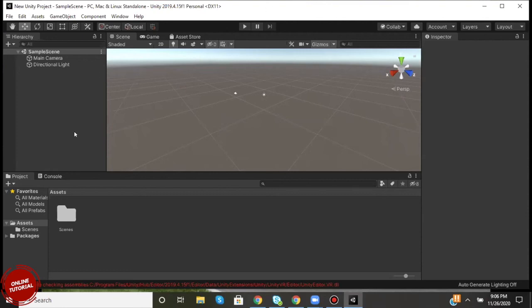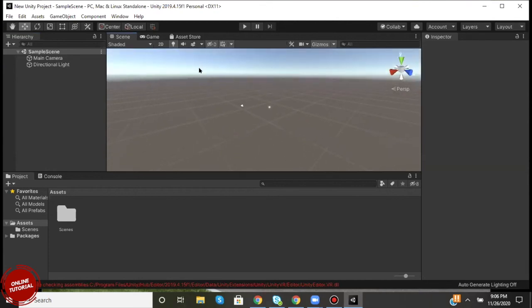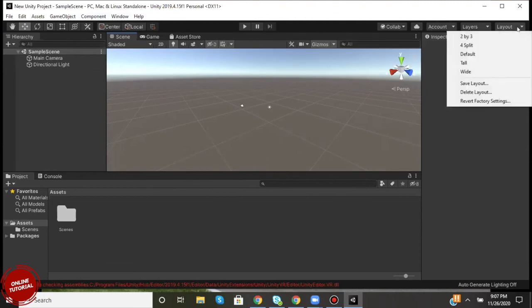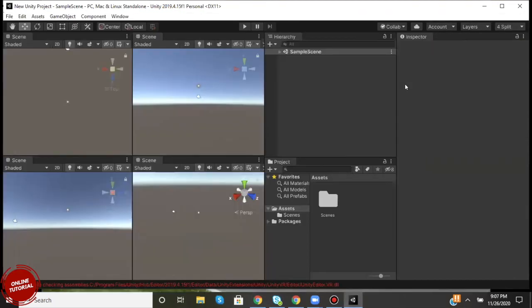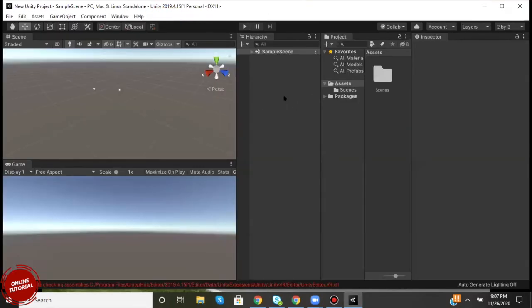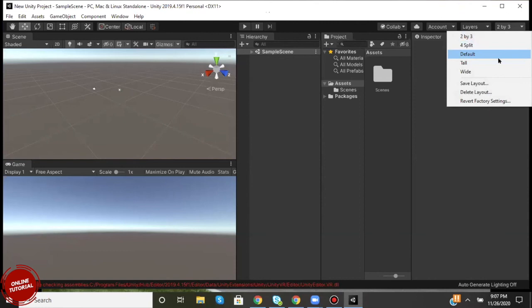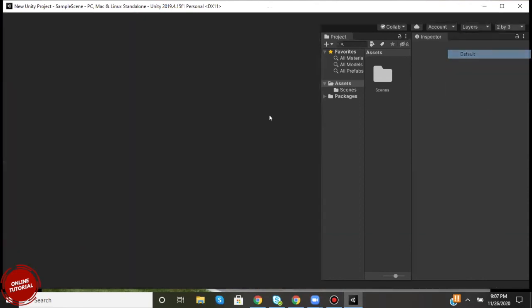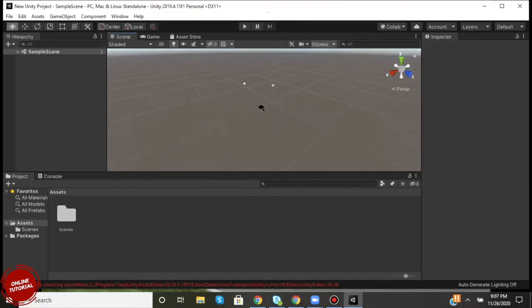If you are comfortable with this layout, you can keep it, or you can change the layout on the top right. You can see there is a layout. You can have your desired one, or you can check all the options. Whichever is feasible, you can have that layout. This layout changes the layout of all the tabs and windows. Default is better.